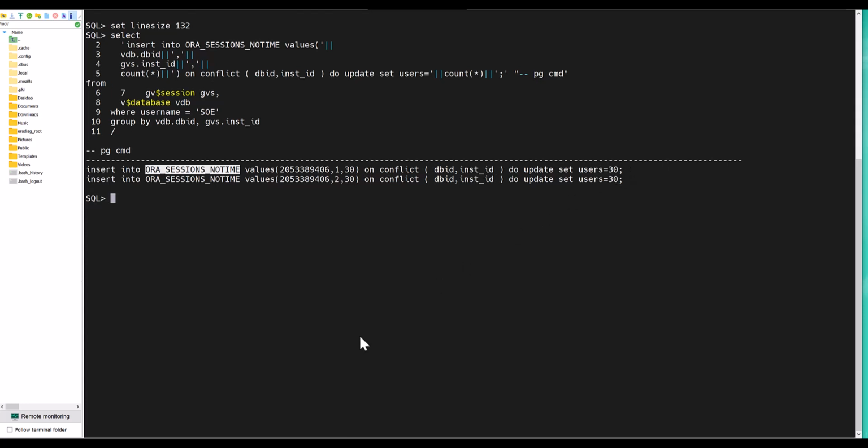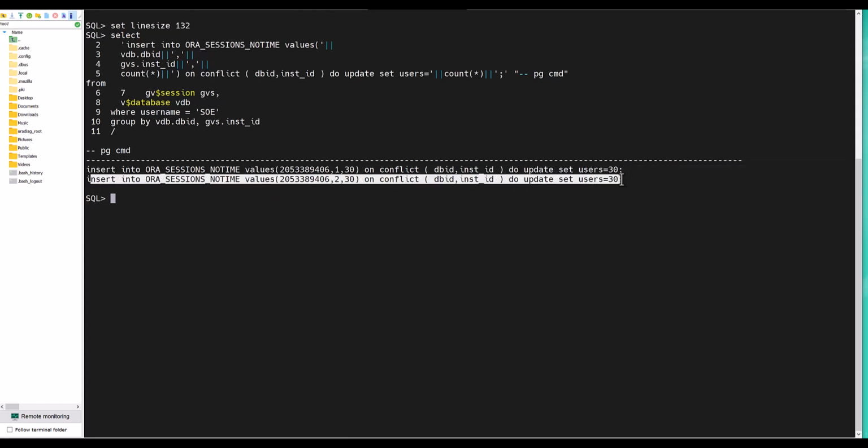Now there is an additional problem here, that if there are no users connected to an individual host, then we will not get any of these insert statements at all. So what we want to do is use a union all clause on this one and check to see if there's any cases where no users are connected at all.